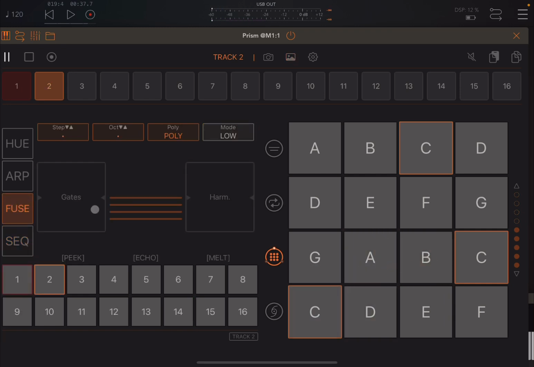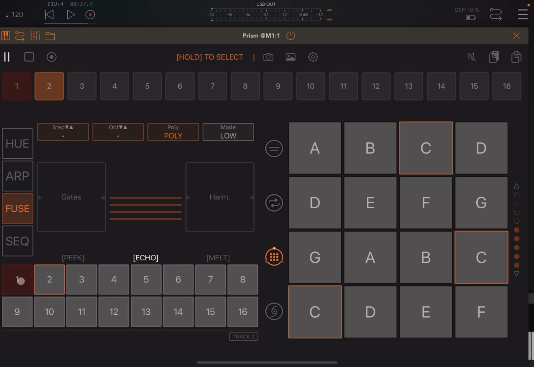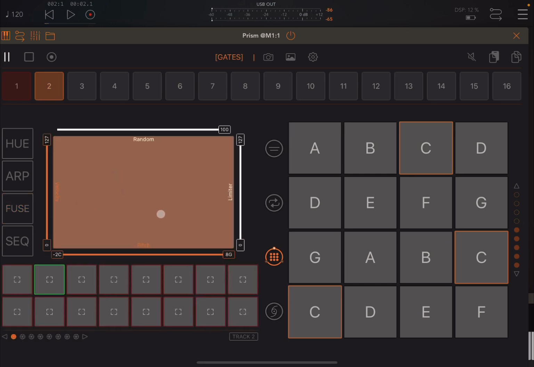Okay, so we go to fuse. Here is a nice function. We can click echo, and we can click and hold the first track to echo the first track on the second track. And now we can, with the second track selected, go into gate and remove the upper notes, right? Which you can also do by either pitch or velocity, right? So in this case, we have created a very quick page, just filtering, which is fantastic.